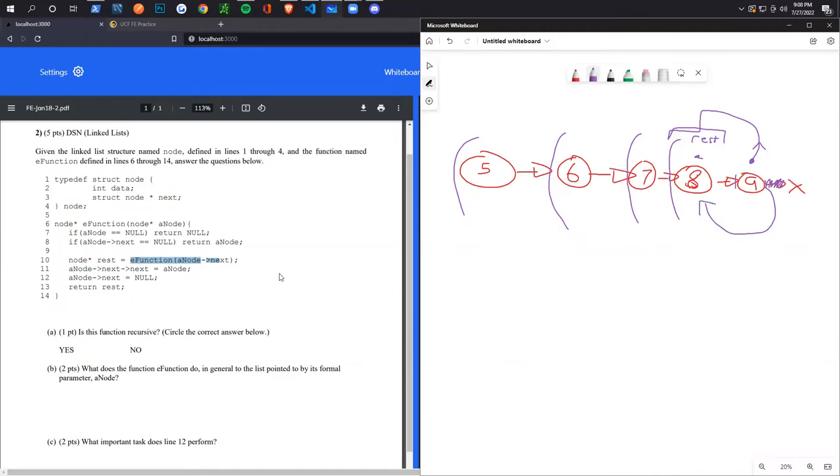And so we just did line 11. And now we're going to set the next of a node to be equal to null. So now we're going to set this right here. We're going to remove this link, and now we're going to point it to null. Okay, and now here we're going to return rest. So what it's going to end up doing is we're going to be returning 9 at this point, because remember, rest was 9 that was returned from the previous call. So we return 9, save it to rest. We set the next of this one, pointing to the current node we're at. And then we're going to cut it off by setting it equal to null. So now we have 9 points to 8, which points to null.